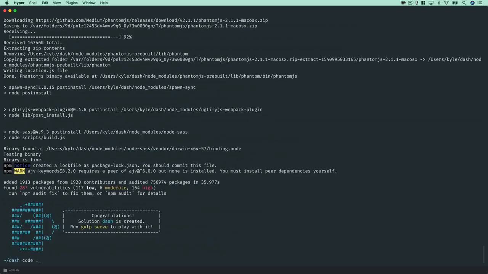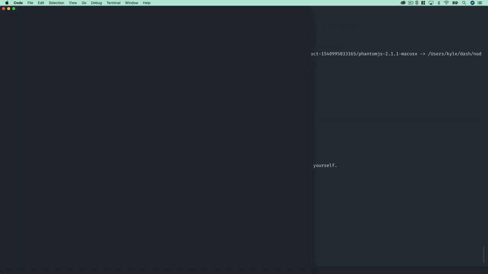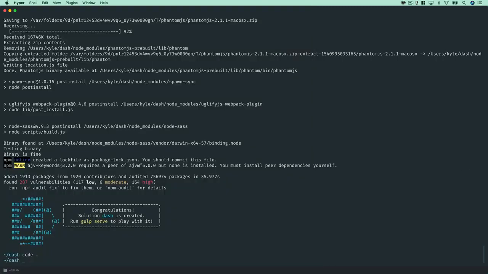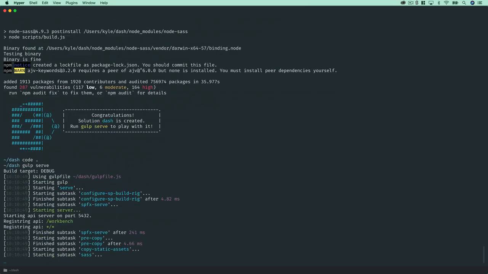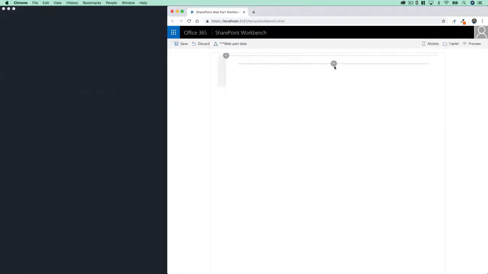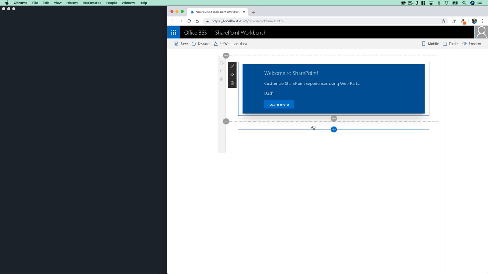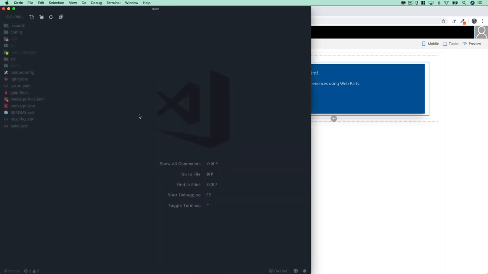Okay, great. Let's open this up in Visual Studio Code. We can have a look, and I'm also going to go ahead and switch back and start up the Gulp local workbench. And in our workbench, we'll go ahead and add the Dash web part to the page. And let's take a look at our solution inside of Visual Studio Code.